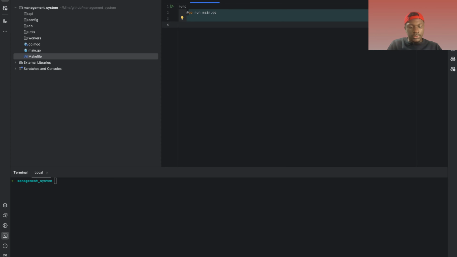We are going to use SQLC to generate type-safe code, so we'll put that command there. We also want to have a way of creating new migrations. So we are going to use Go Migrate for this.